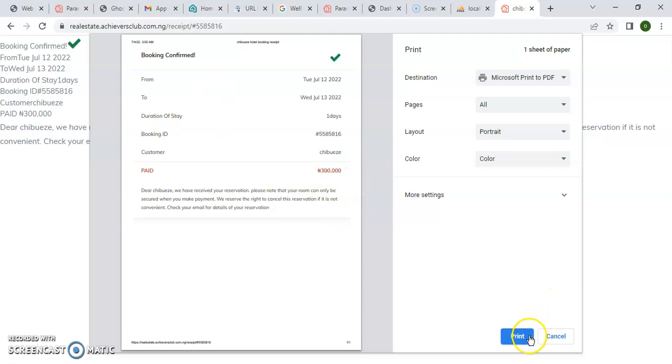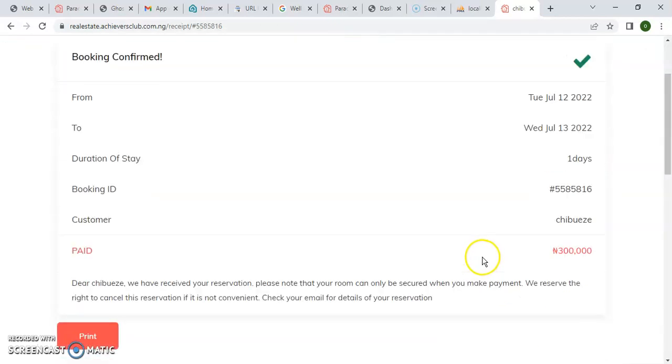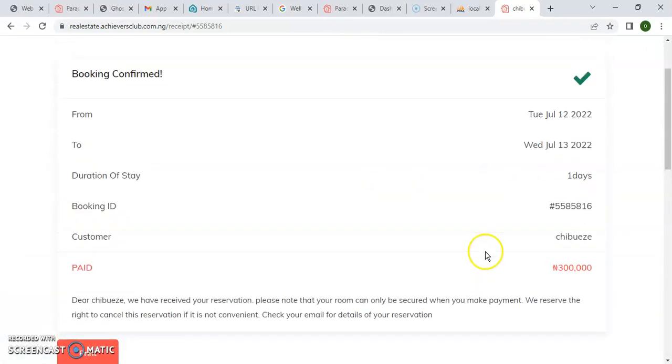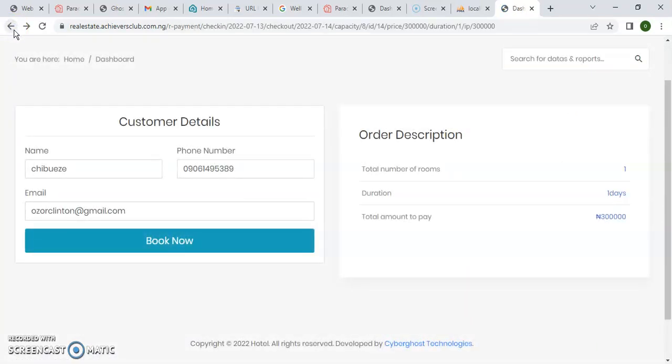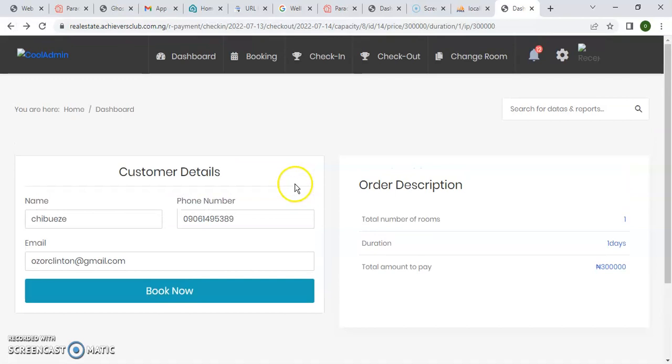So this is the receipt. If I click on this print button now, since there's no printer connected to this system, it will print in PDF format. Assuming I have a printer, the booking receipt will be printed out, but let's just leave that. Also automatically the guest receives an email confirming his booking. So this guest's reservation has been booked. Now since the guest has been booked, let us go to the check-in section.